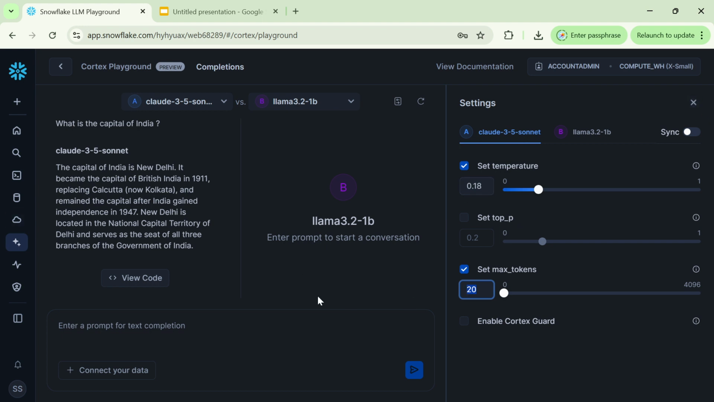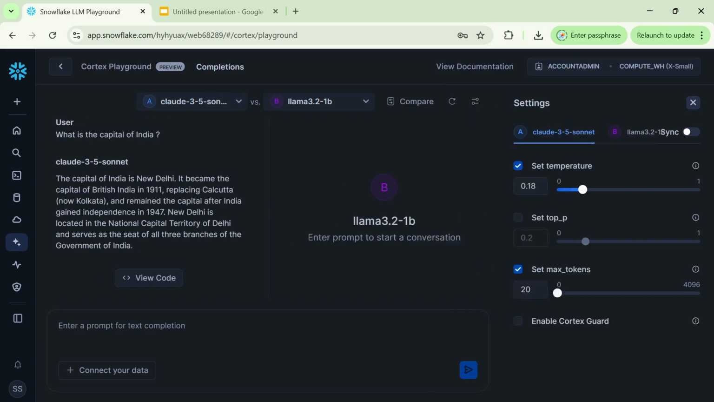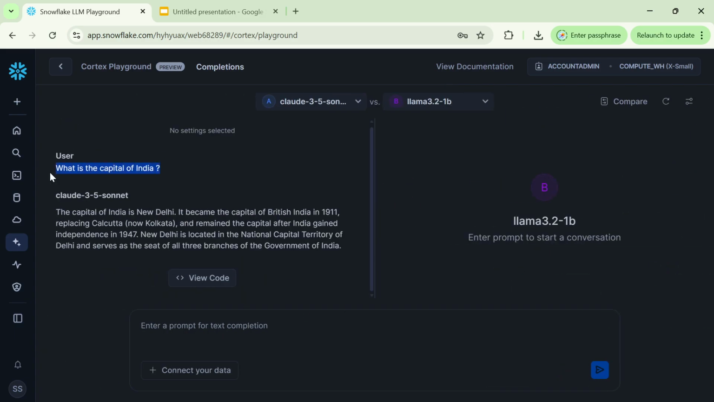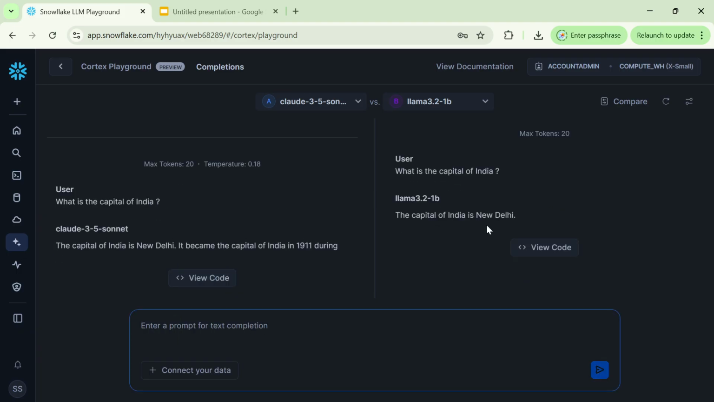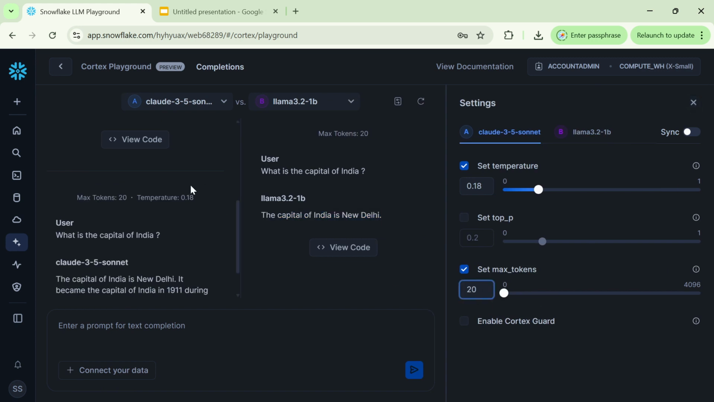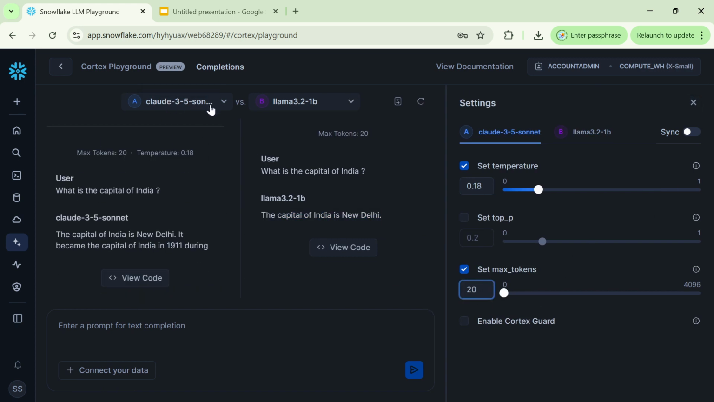Now let us see what happens when I ask a similar kind of question. Let's say I ask the same prompt right now, and let us see what output I get. Cool. The Llama 3.2 1 billion model gave me: the capital of India is New Delhi. And over here, because I have restricted the max token value to 20, the output that this Claude model gave me was restricted within 20, right? And that is how I can control the cost with respect to the output that I get.